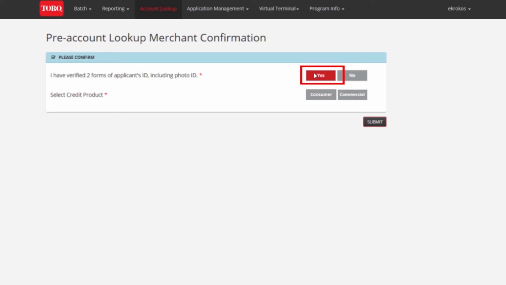Here, you'll also select whether the customer has a consumer or commercial credit account. Click Submit. Please note that you'll need to go through this process even if the customer has their card with them when processing a sale.